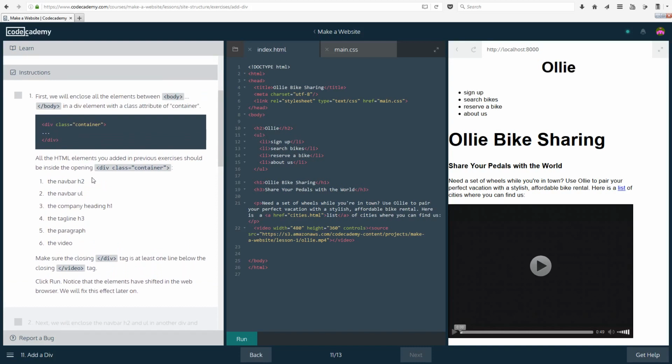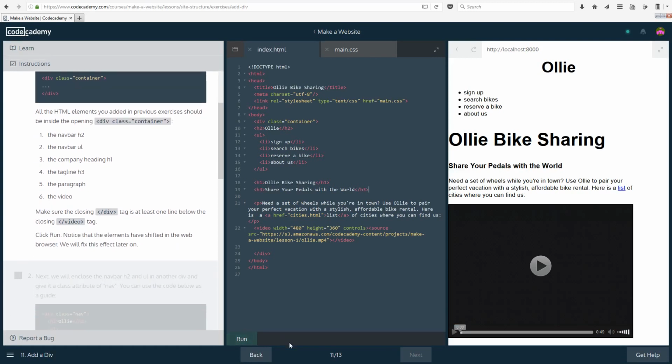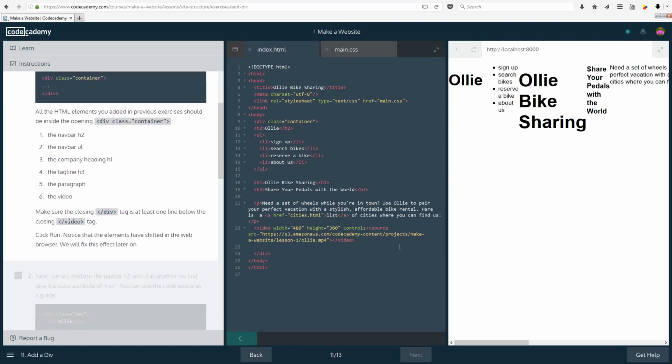So first we will enclose all the elements between body in a div element with a class attribute of container. So let's do that. Div open and div close. Oops, I did not mean to delete that. Div close. And class equals, without any spaces, we want class to equal container. So now that we have our div elements, let's move on by clicking on run.